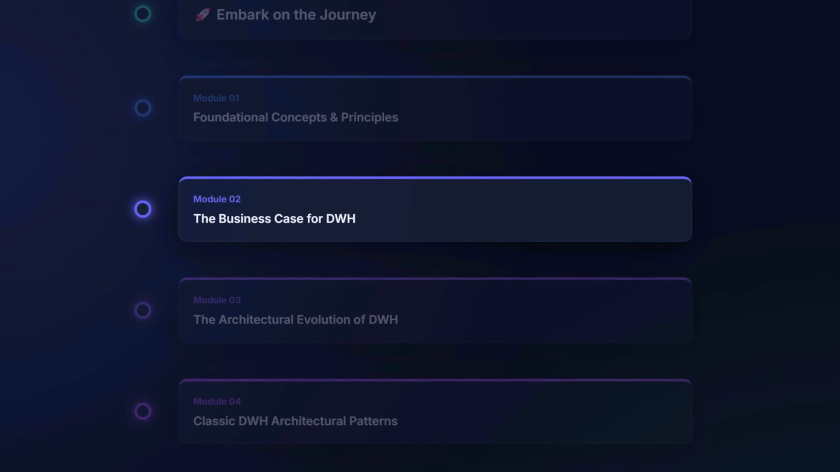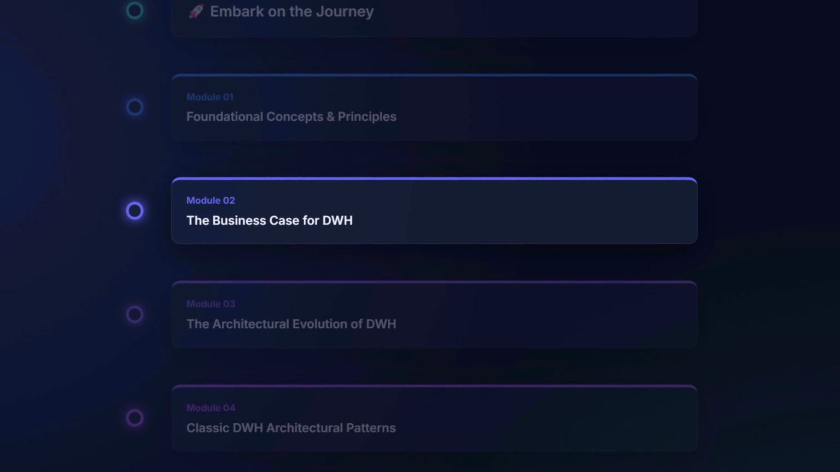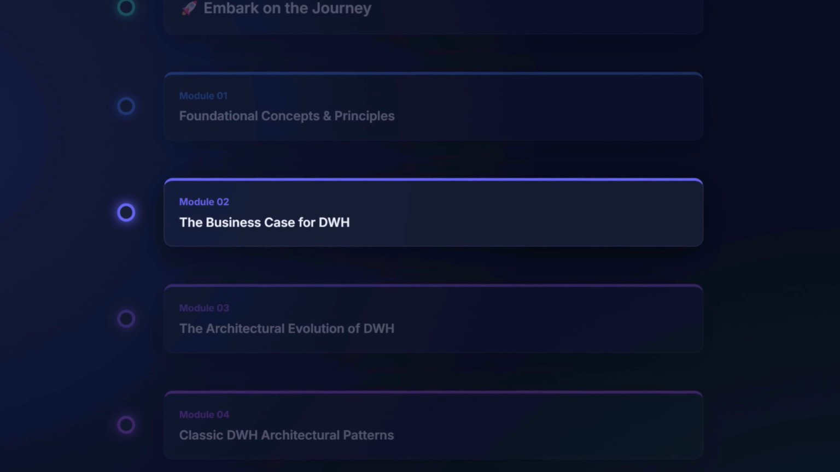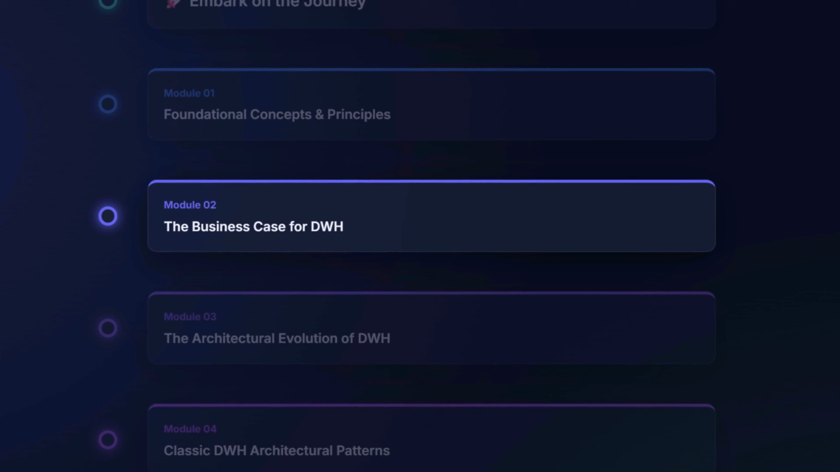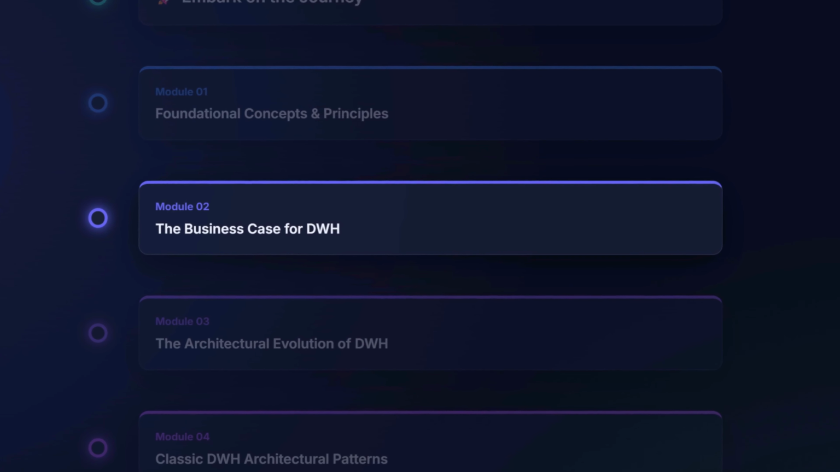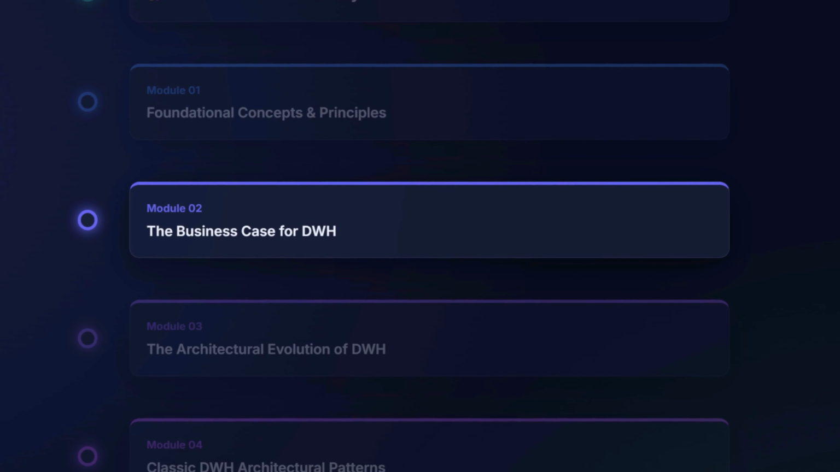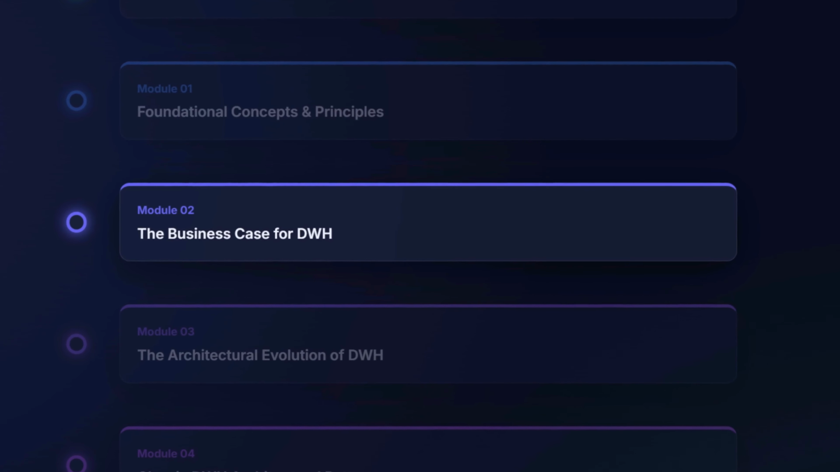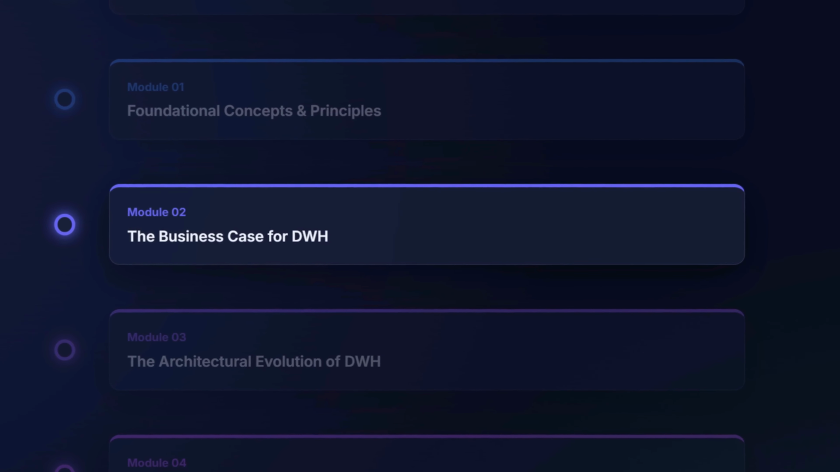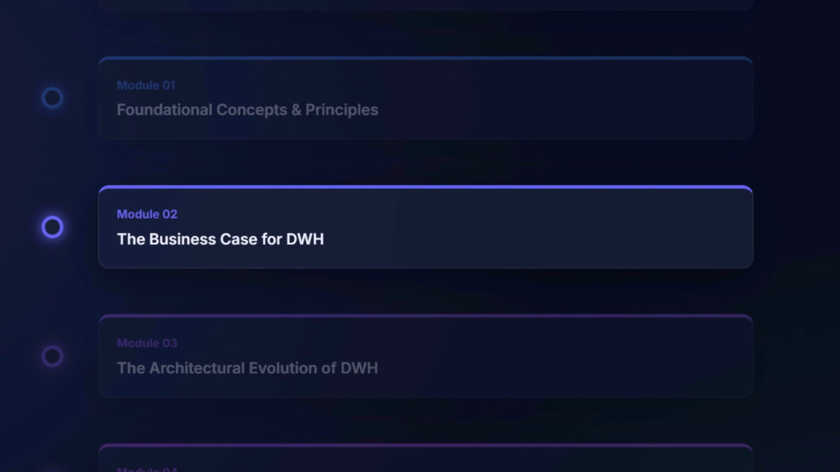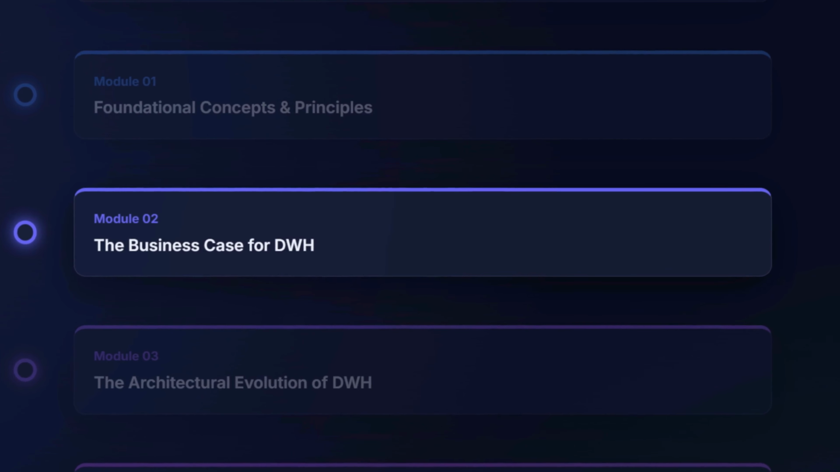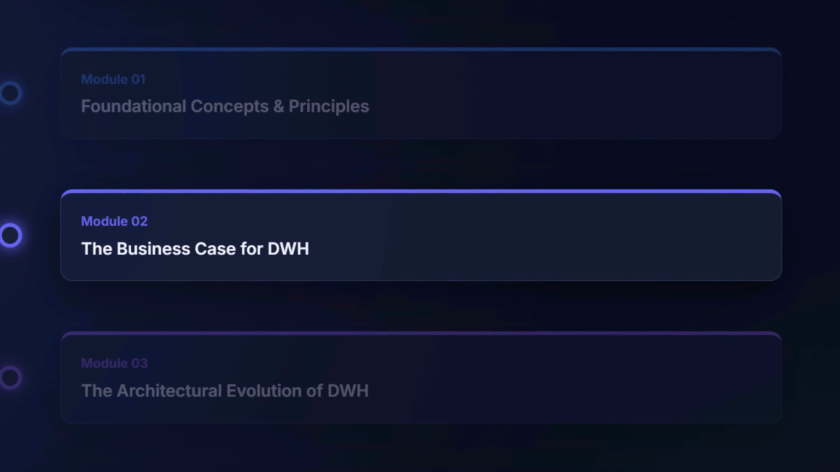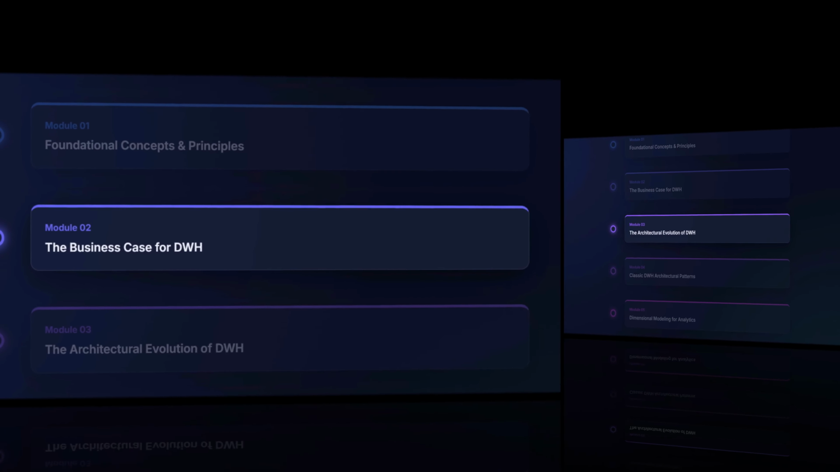Alright, let's move on to module 2. Why do we need a data warehouse? Imagine this. You run a retail business, your sales data is in one system, your marketing data is somewhere else, and your customer feedback is in another tool. How do you make sense of it all? That's where a data warehouse comes in. It brings everything together, ensures consistency, and helps you make smarter business decisions.